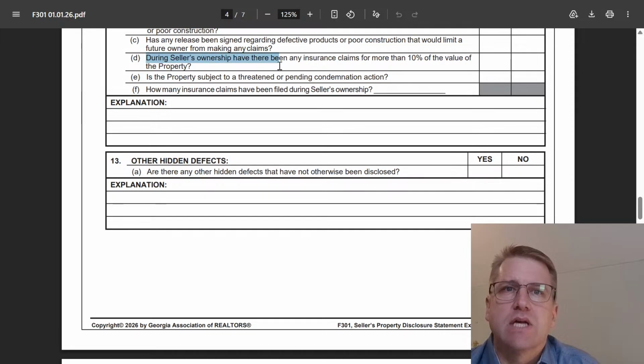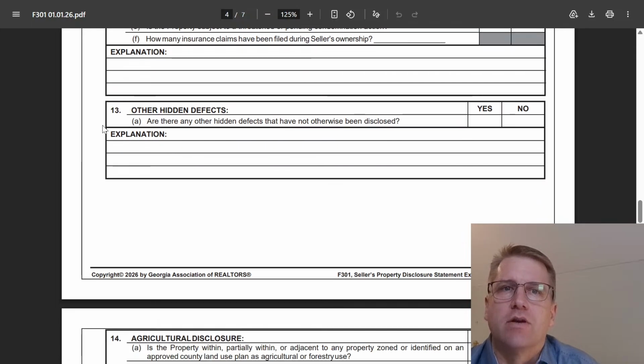During seller's ownership, have there been any insurance claims for more than 10% of the value of the property? Is the property subject to any pending condemnation action? How many insurance claims have been filed in the seller's ownership? Are there any hidden defects that have not otherwise been disclosed?